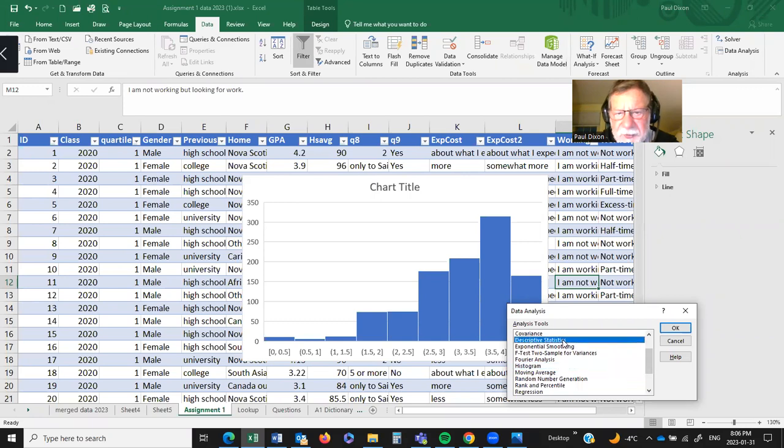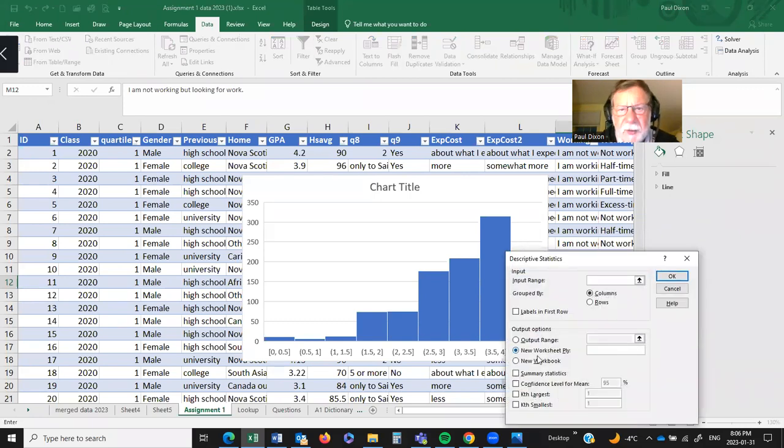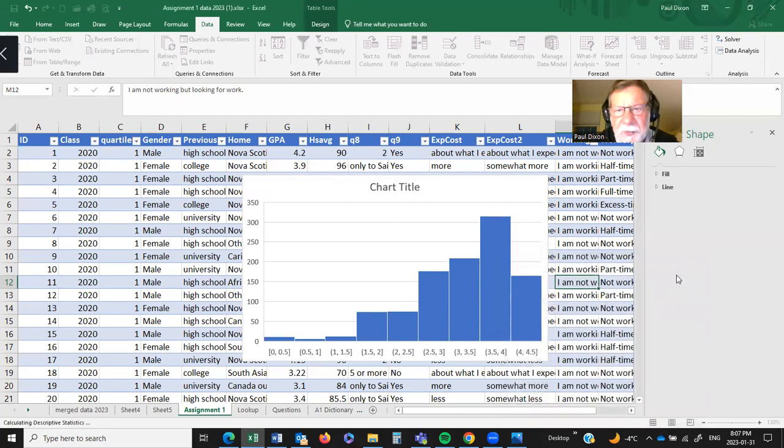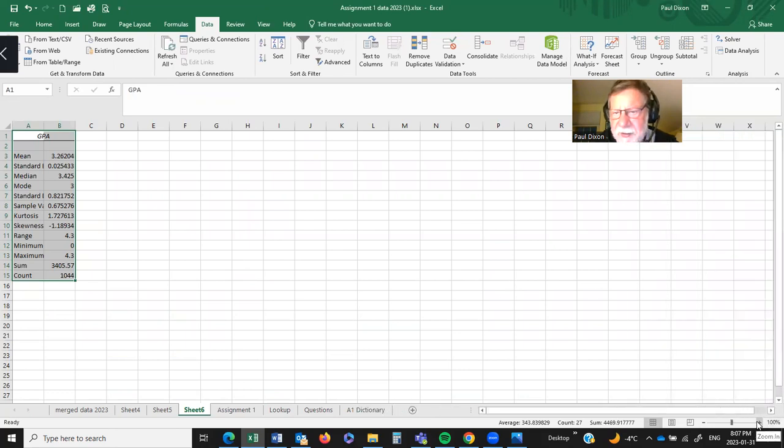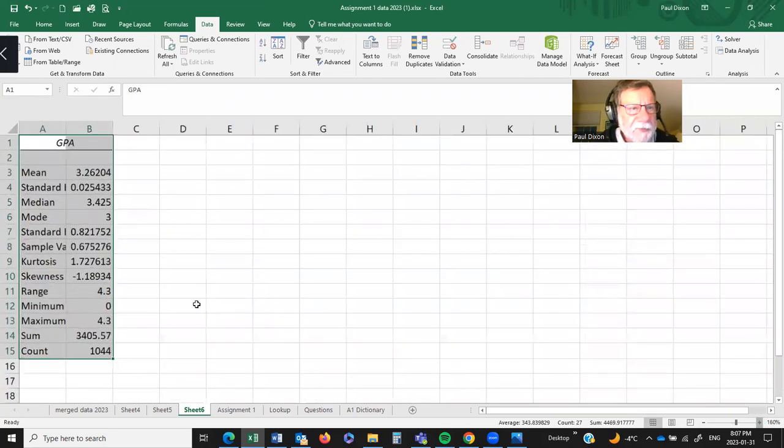I want you to go to descriptive statistics. Again, it asks, where's the input range? Well, I'm looking at grade point average. That's in column G1 to G1146. I've got labels. I'll put it in a new worksheet. I want summary statistics, and hopefully this works. And it did work. Sometimes it gets mad at me and says I have non-numeric data, and it yells at me. But this time it worked.